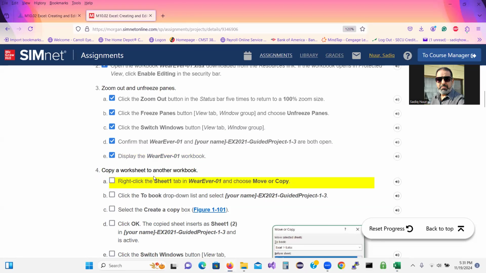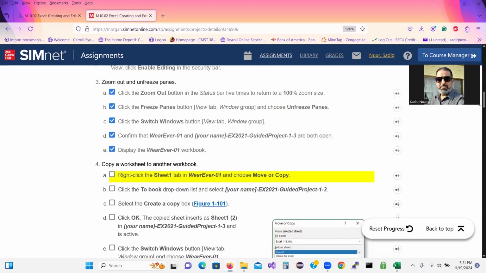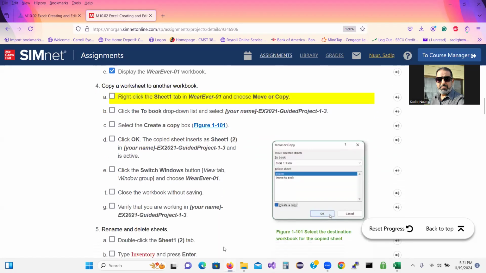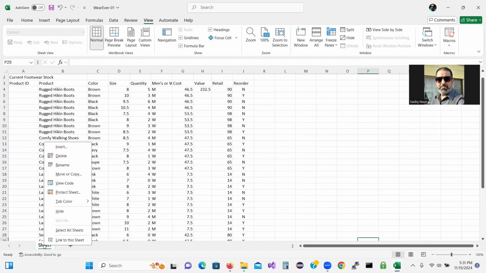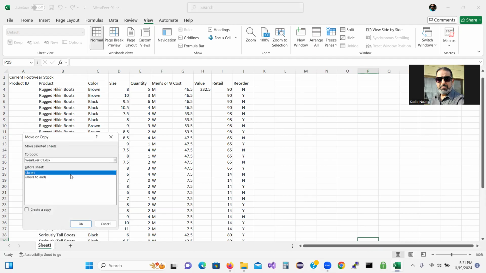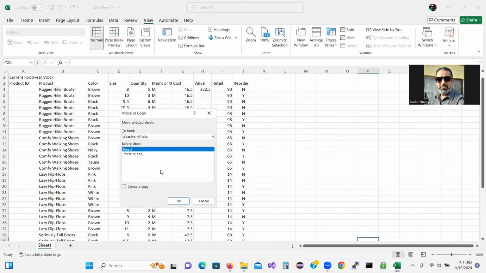Now copy the worksheet to another workbook. This process allows us to copy the worksheet to another workbook. To do that, the worksheet name is Sheet 1. Right click on Sheet 1, click Move or Copy, and then you will go here and click new.